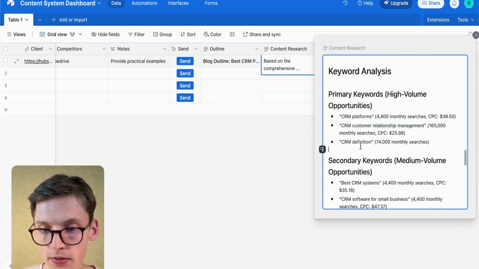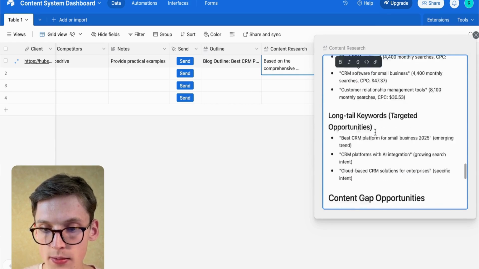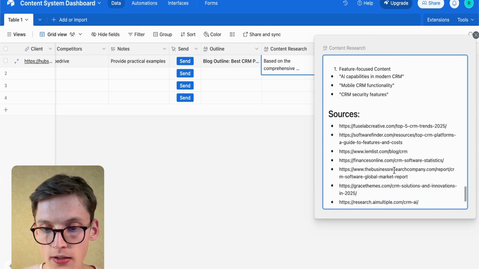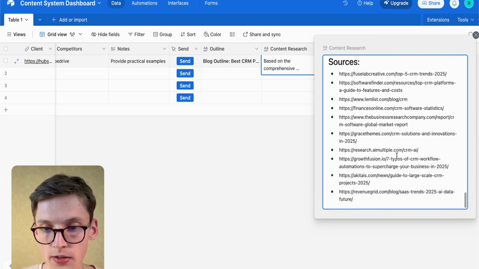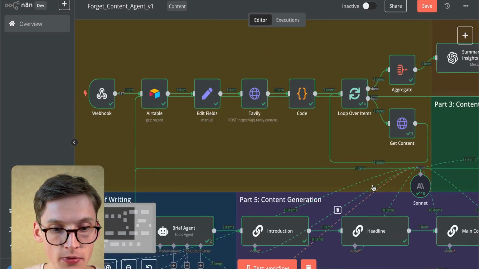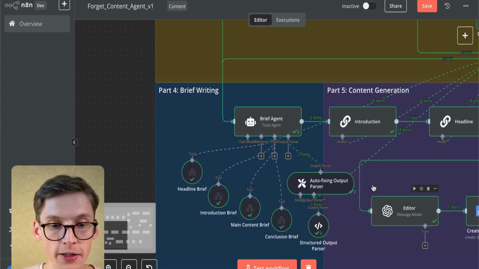This one, CRM definition, the CRM systems, long tail keywords, and content gap opportunities, and all the different sources that we might use. It's a very good site. And now we can move to part 4, that is brief writing.